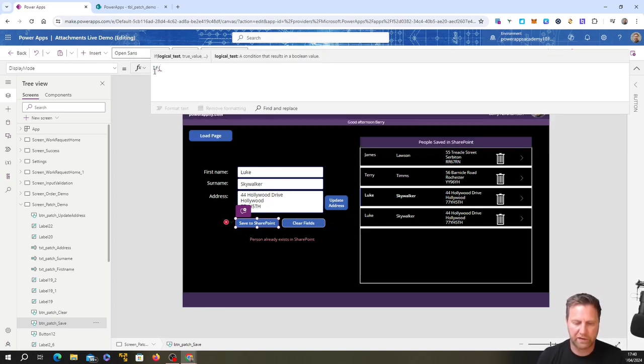Okay, so now we're going to use a lookup. We're going to say if the first name and the surname match a row in the SharePoint list, then make this not clickable, because we don't want to add someone with the same first name and surname. Now, you might get two people with the same names if you're doing this in a production app, but then you would use something else like an ID, a number or something that's unique to them. I'm just showing you in the simple example how it would work.